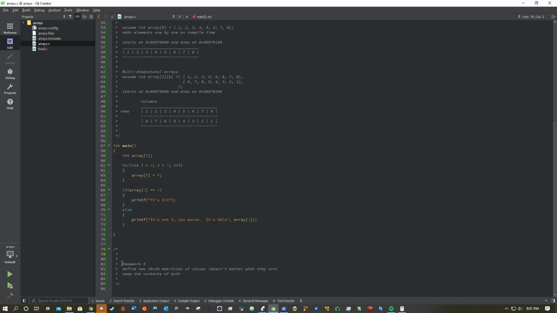So the homework assignment, once again, this will probably stretch you guys a little bit, but let's continue on with that. Define 2 30 by 30 matrices of values, so it doesn't matter what they are, but 2 distinctly different matrices. Don't make 2 the same, make 2 different. Doesn't matter if one value differs. Make sure the values are not exactly the same. Swap the contents of both 30 by 30 matrices. This is going to require use of for loops. This is going to require use of arrays. And you could use if statements, but I'd suggest not. Just use what you've learned so far to write this program.